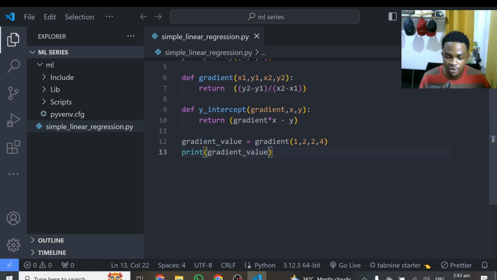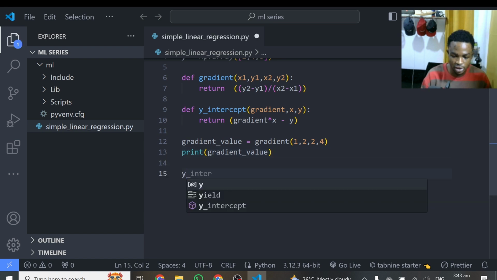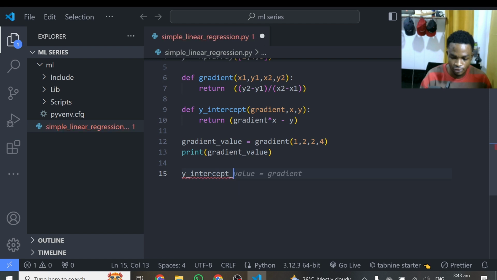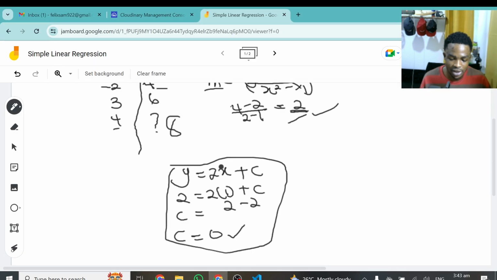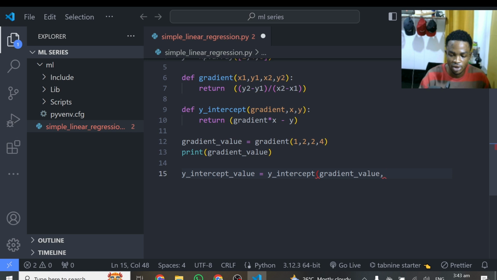Okay, so the next function we need to call here is our y-intercept. So I'll just call here y-intercept value, and this is equal to our y-intercept. We need to pass in gradient value as one parameter, and also we can pass in a value for x and y. So let's pass in the exact values we've passed here. So over here we've passed x to be 1, and y to be 2. So let's just put in the same value. Our x we've passed is 1, put 1. Our y we've passed is 2.